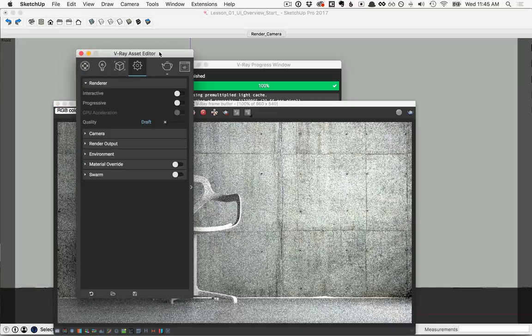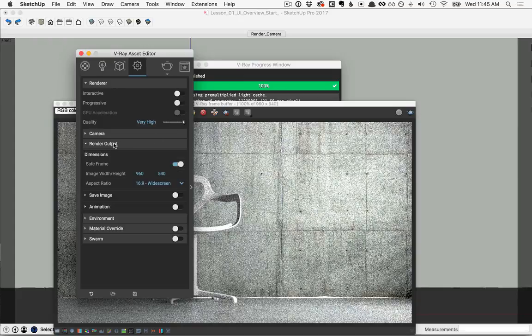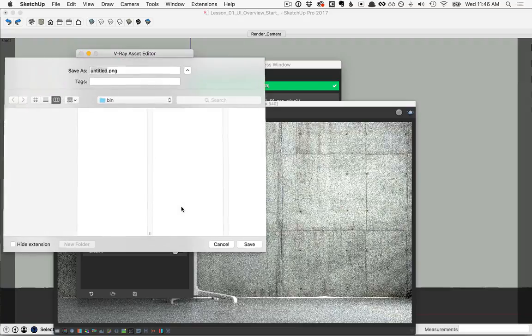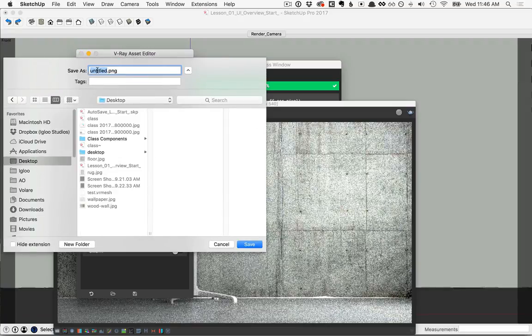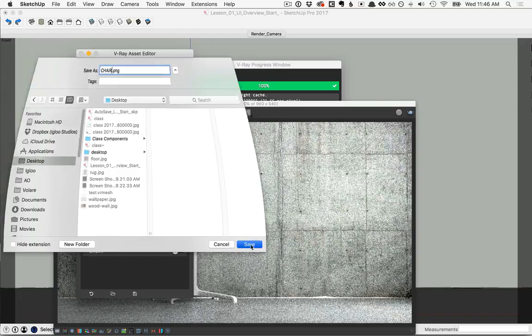In the asset editor, let's go ahead and set the quality to very high. Let's also fold out this render output tab, and we'll set our image width to 1280. When we click here, it will update the other by the 16:9 aspect ratio here. We also have the option to turn on the Save Image feature. Let's roll this down and click on the File icon. Here we'll be able to choose a place to save our final image and click Save.